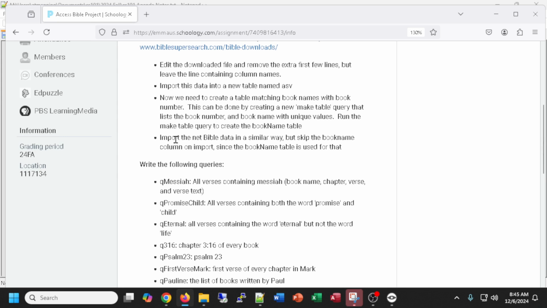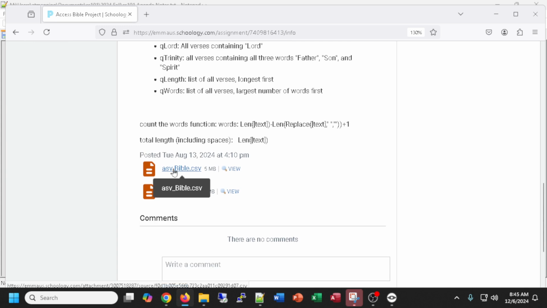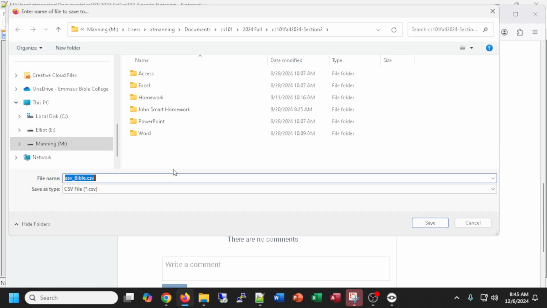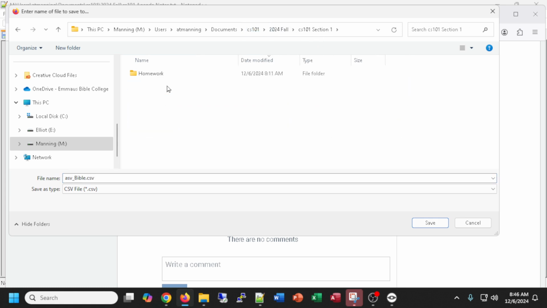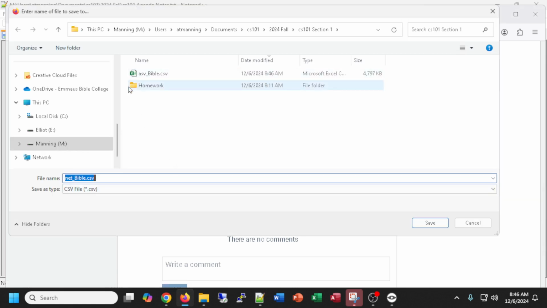Oh yeah, we do want to import both of them. So we're going to figure out how to import data from the internet into a database. So let's download each of those just by clicking on that. And then I'm going to download it to a place where I'm ready to store it. asvbible.csv. It's a CSV file, and let's check to see what's in it before we try to open it with our database. And we're going to download the Net Bible as well, netbible.csv.